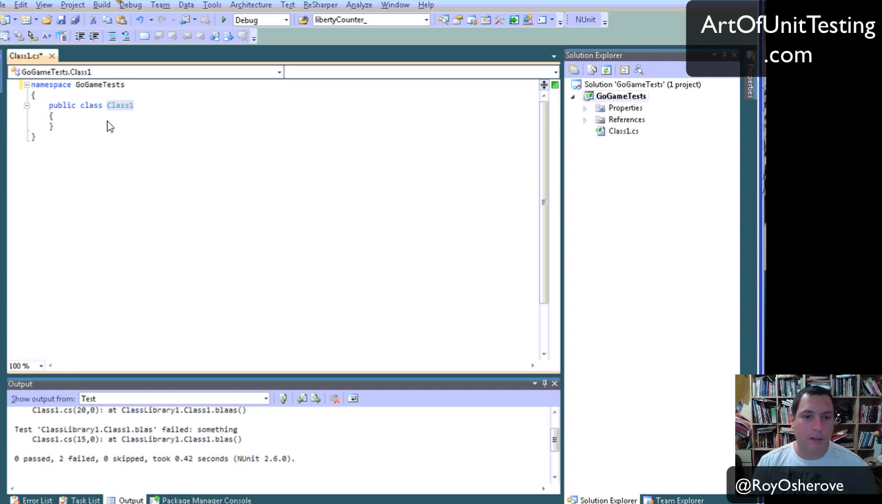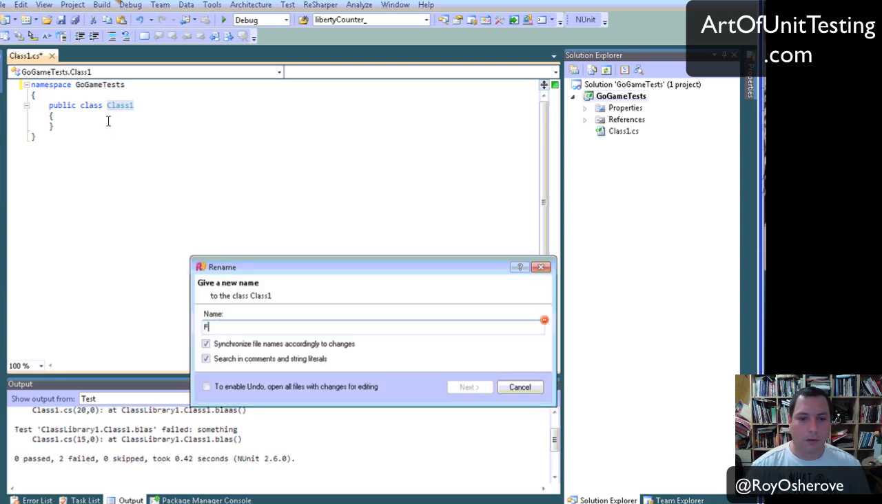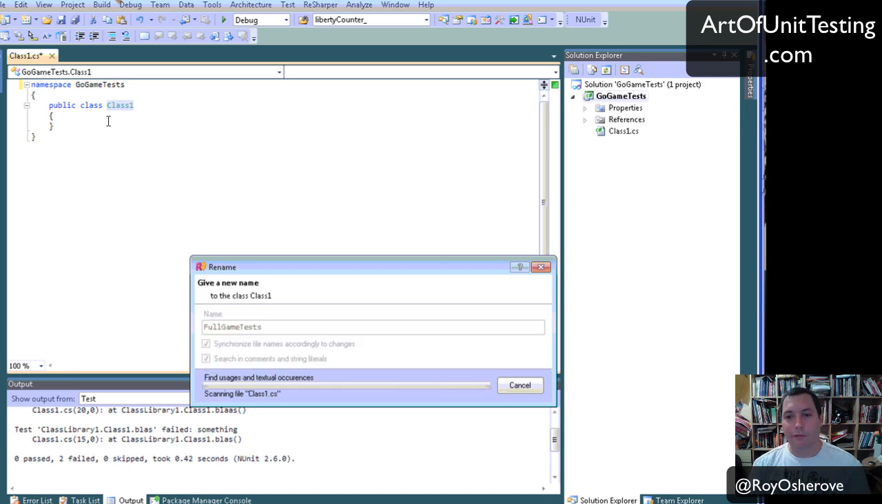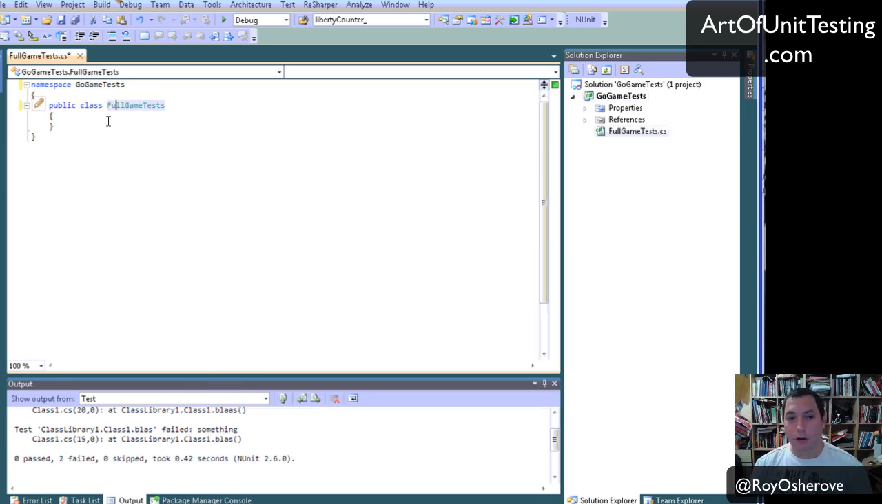Okay. Yeah. So just F2 on the class name. Full game tests, and that will also rename the file name in the Solution Explorer, which is amazing because Visual Studio still doesn't do that after like 4 or 5 years. I don't know why. Okay. Next, we have to make this a test class.